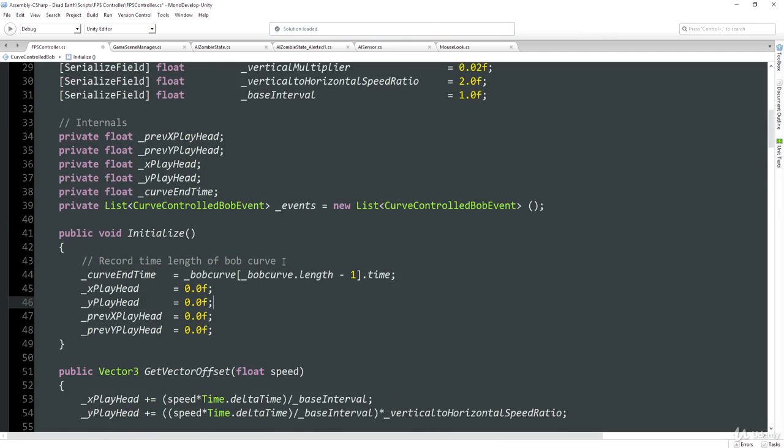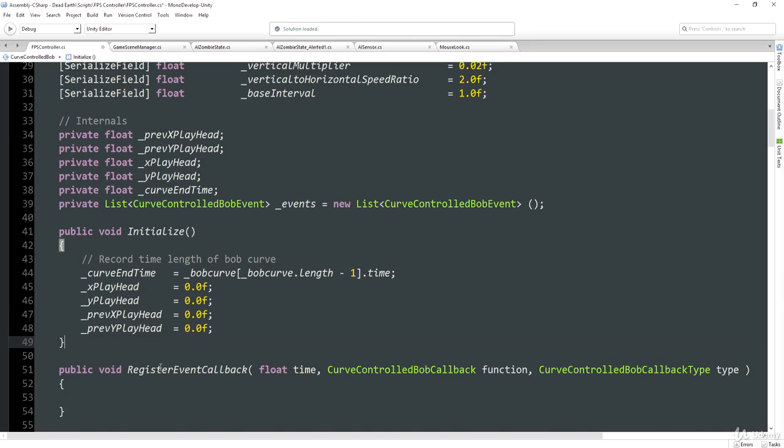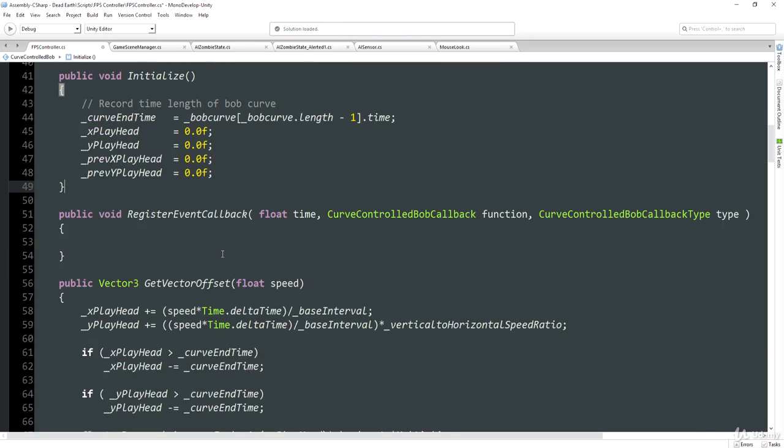Okay, so the next thing we need to do is create a registration function so that our FPS controller script, or indeed any script anywhere in our application, can contact our curve controlled bob class and say, hey, I want to register a function with you to be called at this specific time by this specific playhead. I'm going to call this function register event callback, and it takes three parameters.